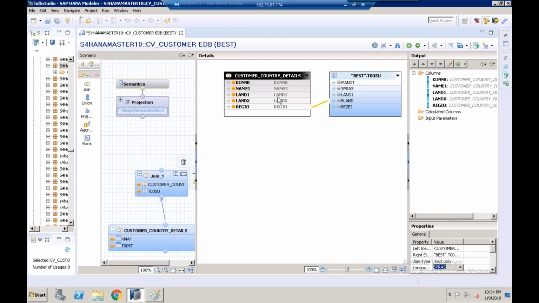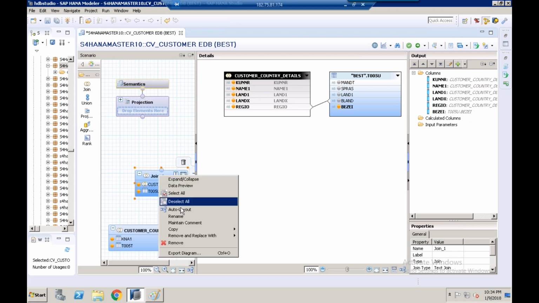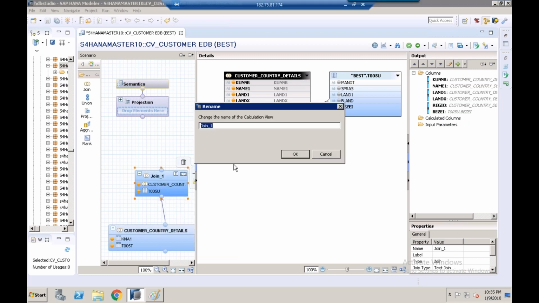Okay, so all that I require from here is the last column, BEZEI. You have customer name, country name, region name. And finally, I'll right click on join one and click rename. So everything is graphical user interface. Everything is just drag and drop and link.